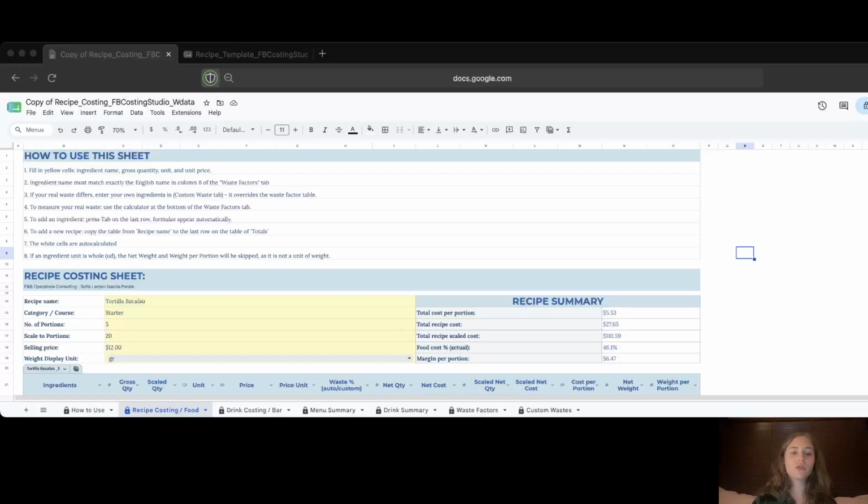Most restaurant owners or food and beverage operators price the dishes by feel. They taste it, know it's good, and add a margin that sounds reasonable. Compare it maybe to the competitors and hope for the best. The problem is that hope is not a food cost strategy.